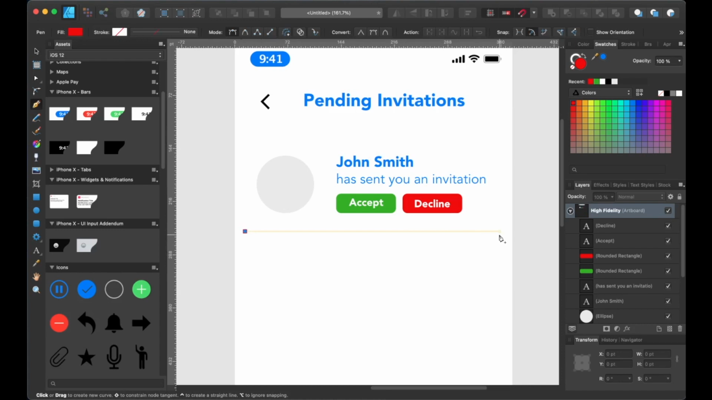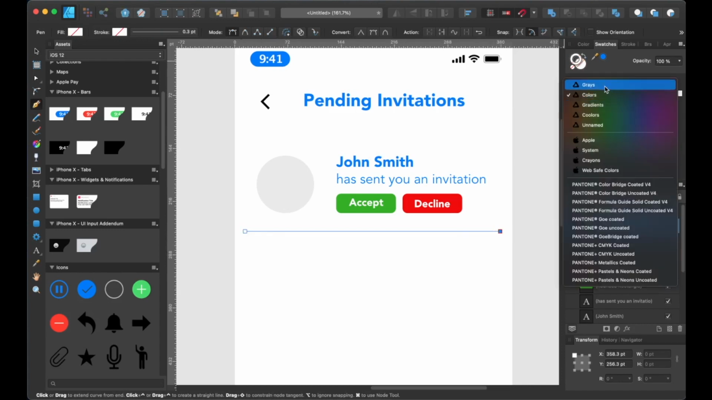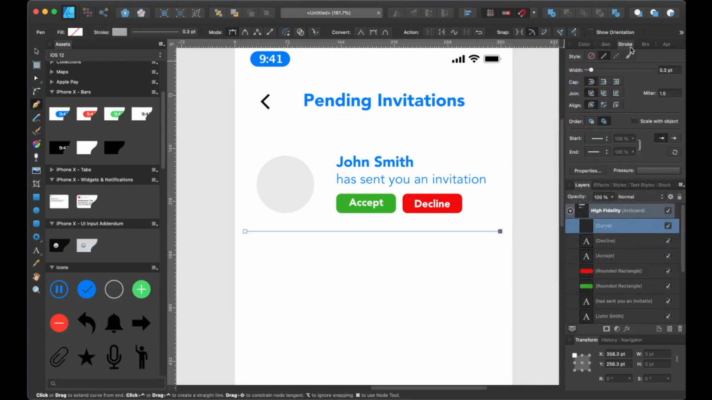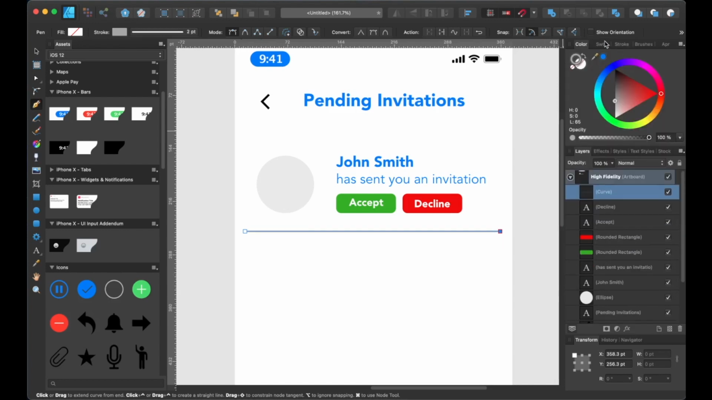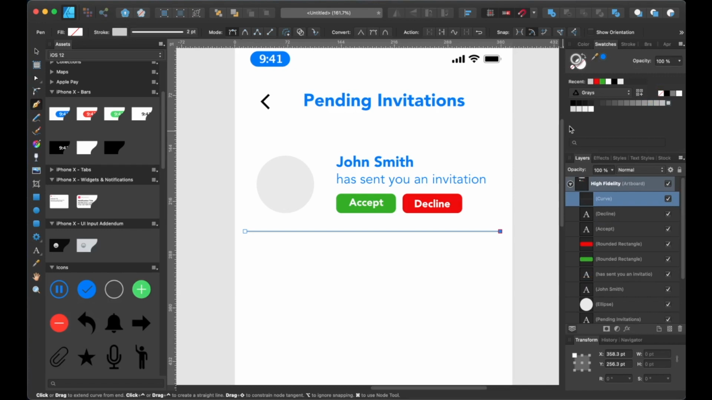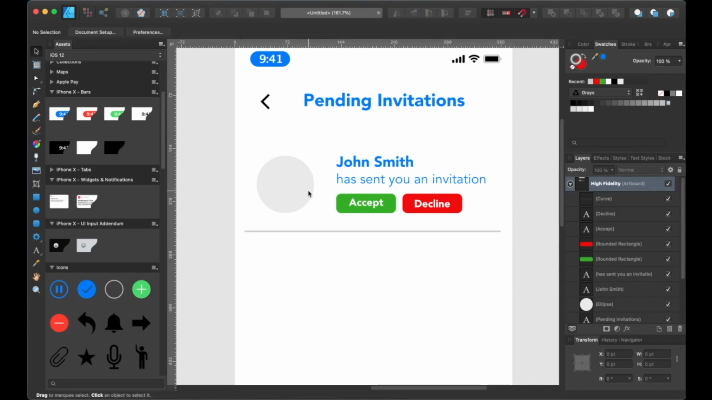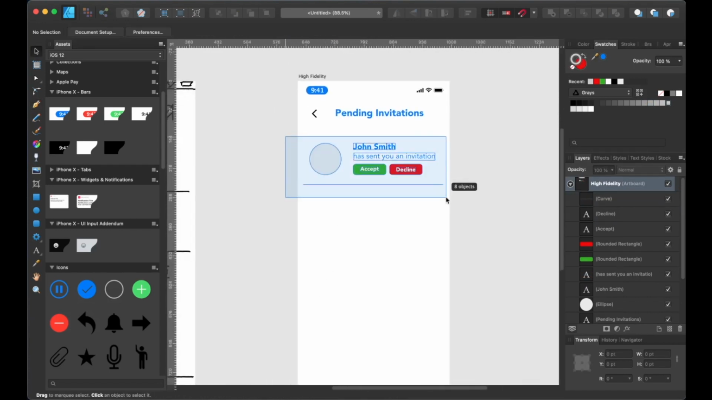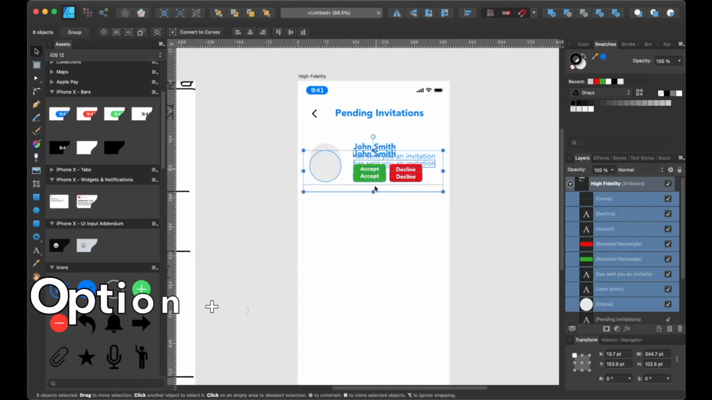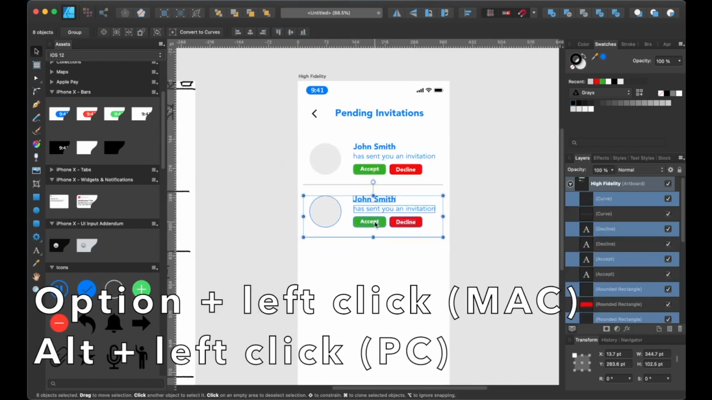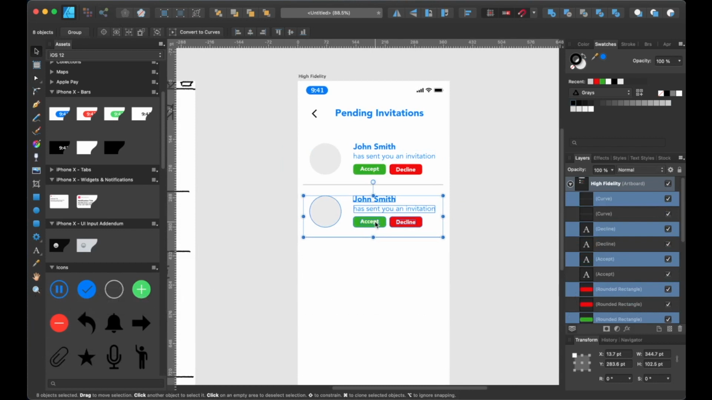Now I'm going to use the pen tool to add a line break to separate multiple users sending out the invitations. And now we can zoom back out and copy the user invite elements. Then I'm going to duplicate it by holding down the Option key, left click and drag, or if you're on a PC, it's Alt, left click and drag.